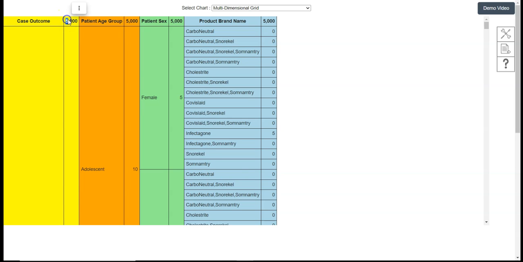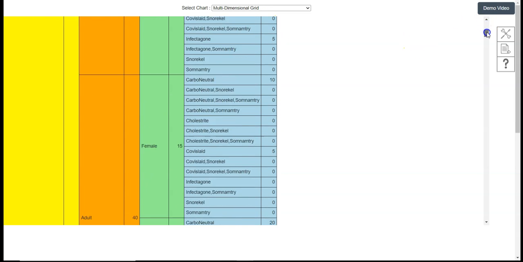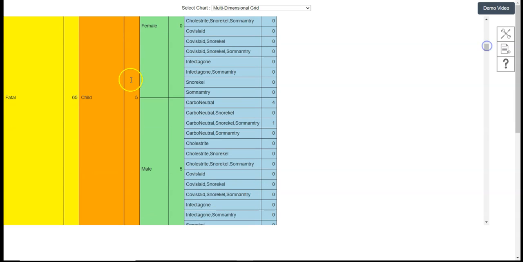We know that for case outcome, when it segmented it, there are 5,000 cases. Patient age group, our second level, 5,000, it counted it. Patient sex, 5,000, and finally brand name, 5,000. Now, if we scroll down to see the first yellow, the first one is fatal. For case outcome, there's 65 of those.